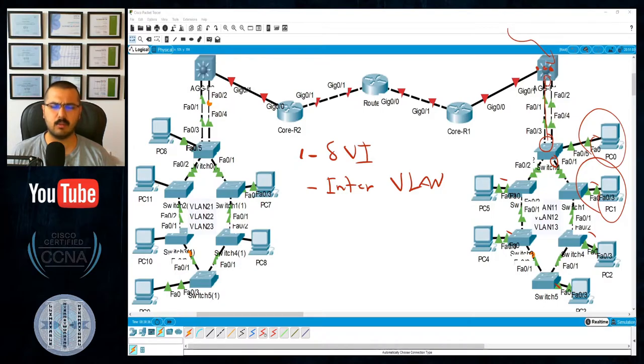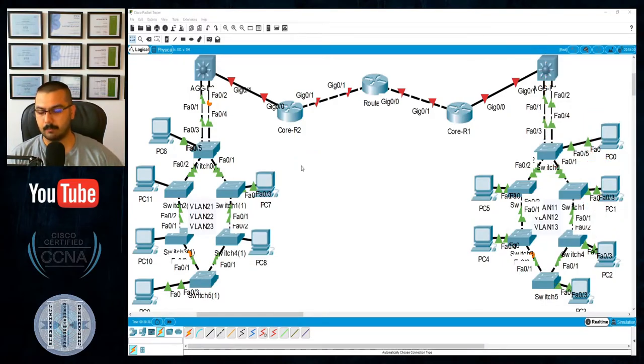It will be very simple creating commands. I will show you that in minutes, and that would be good. Okay, so let's create some VLANs, some interface VLANs. Okay, so what do we have?